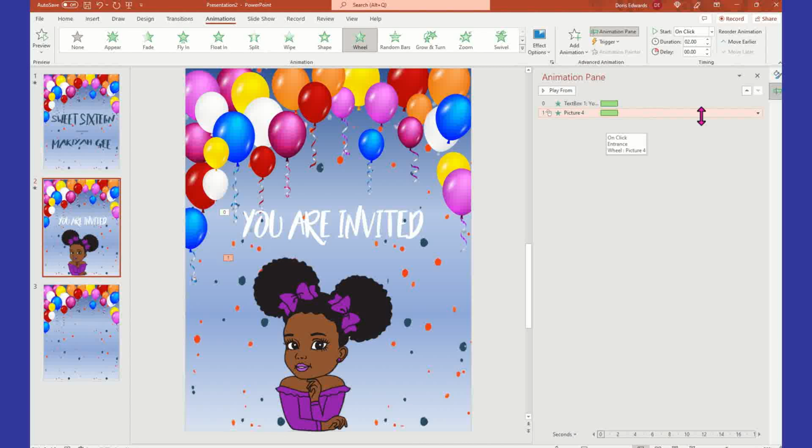And on my animation pane, I'm going to click on that drop down arrow and say start after previous. And basically what you're doing with this animation pane is you're telling the animation when you want it to come in. If you don't, it's all going to come in at the same time at the request of a click. So when you look at these, it says start on click, start with previous, start after previous, and then you have some additional effect options.